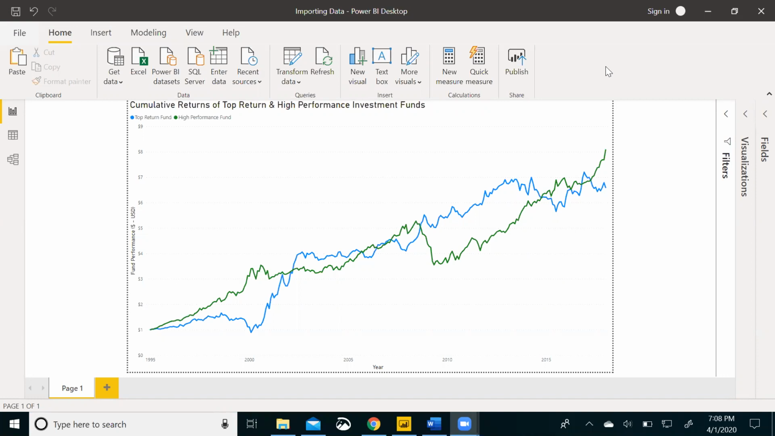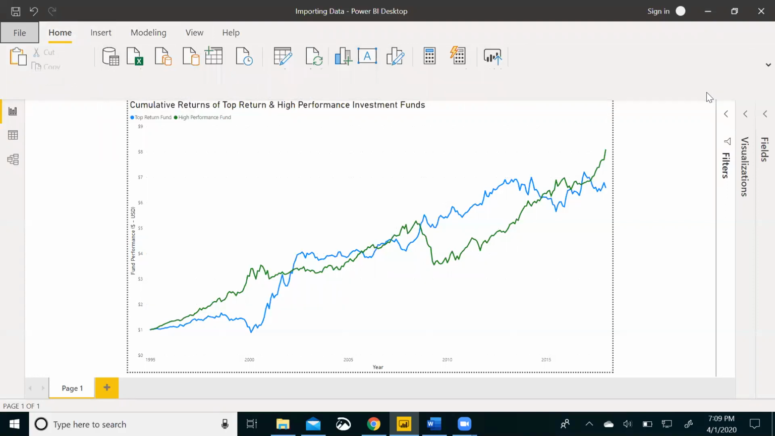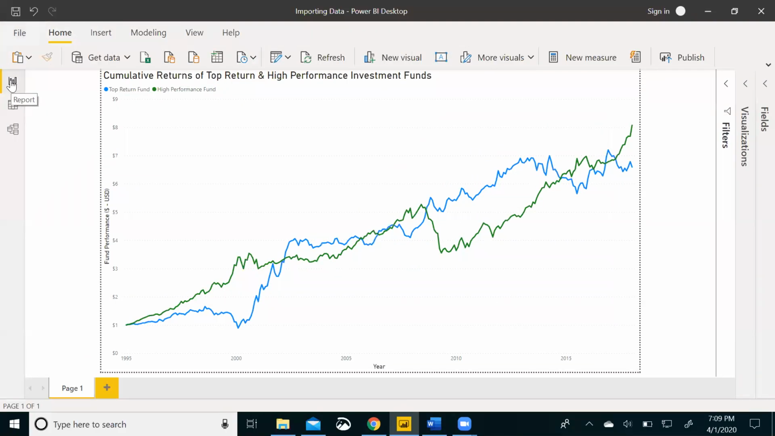Just like any of the other standard Microsoft Office products, you'll see the standard ribbon: File, Home, Insert, Modeling, View, and Help. You'll notice similarities here: paste, cut, copy. Here's the data tab that we touched on in the fundamentals video 2. Don't worry about the queries for now. Skip over the insert visuals. Insert text box can be pretty interesting, but you don't have to worry about that right now. Pretty much don't worry about this ribbon from here. I'll minimize that, and we'll start with the left-hand side and work our way down.